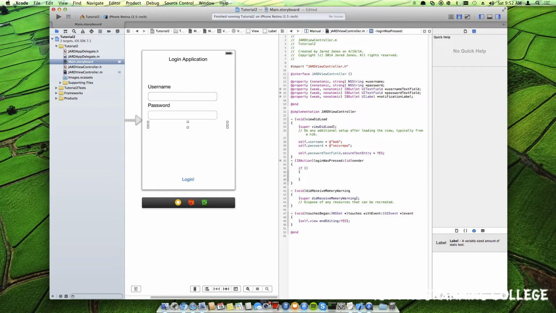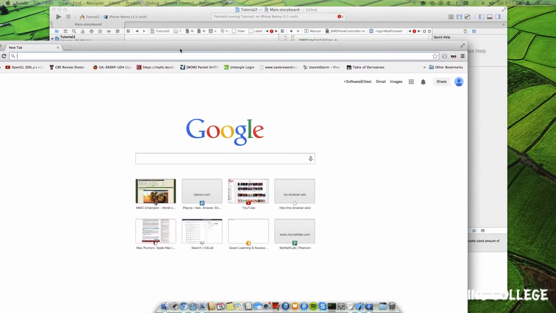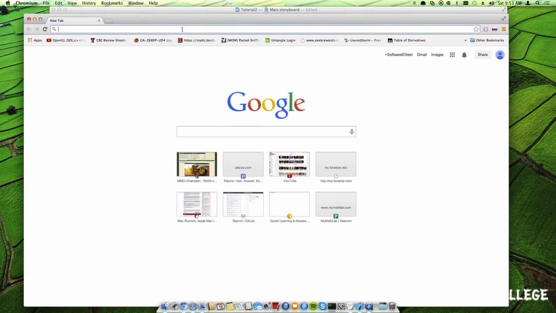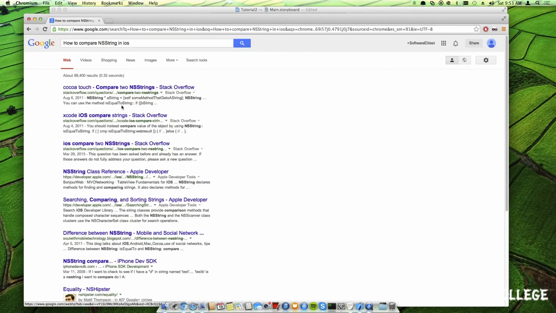So what we should do is look up a thing on the documentation that tells us how to compare strings in Objective-C. And I could just show you, but it's better to use documentation because this is a big library, and the quicker you learn how to use documentation, the better. So let's go ahead and type up how to compare NSStrings in iOS.